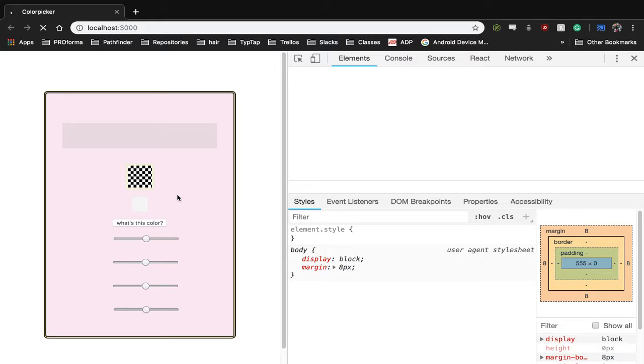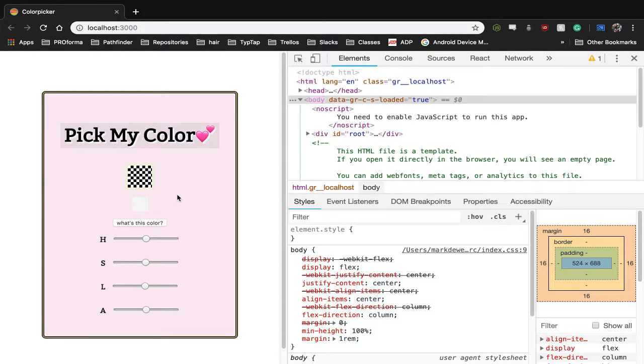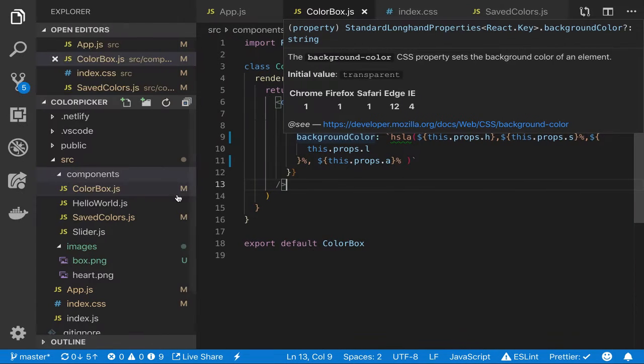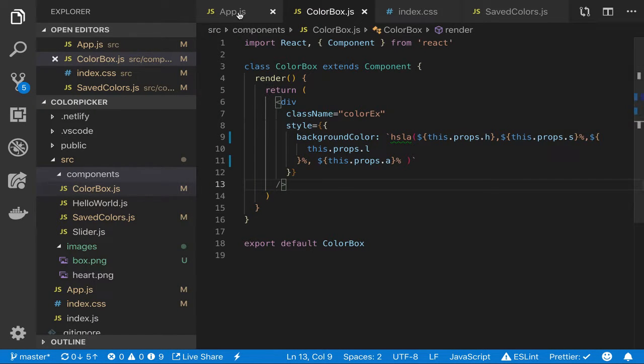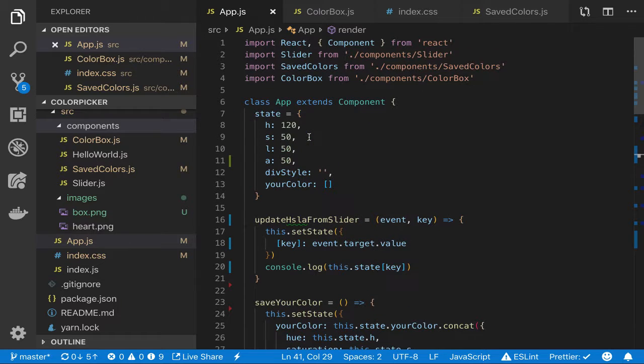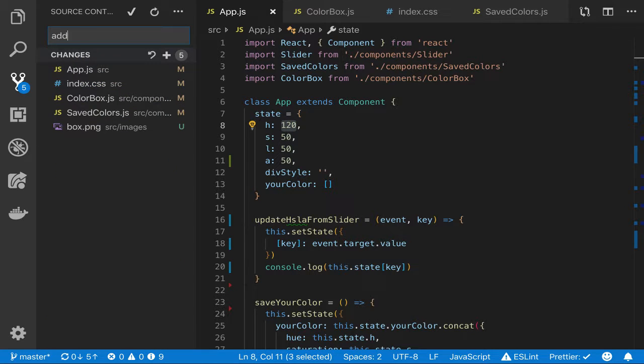And what if we wanted a random color? So random color on page load would be randomizing these hard-coded values here. We'd have a method that says, added transparent background.